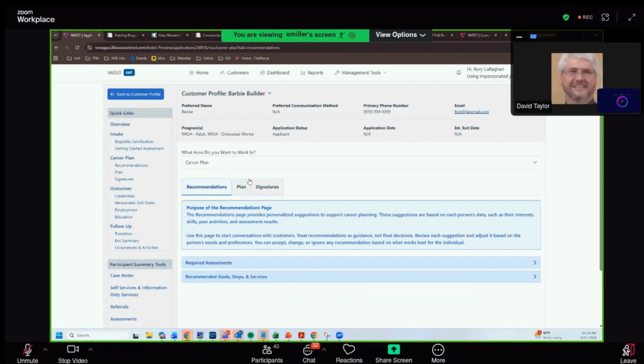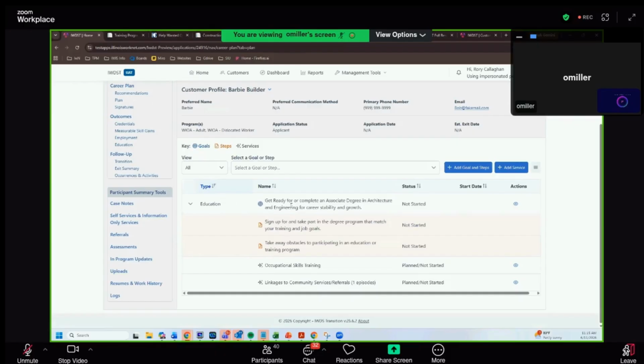Thank you. It does not auto-generate or open a training service record. What happens is I added my training goal, and as part of doing that, I also went ahead and just added my step to participate in a training program and added my occupational skills training. By adding my training goal, we have a defined set of training and education goals that when those are added, those trigger the training assessment.